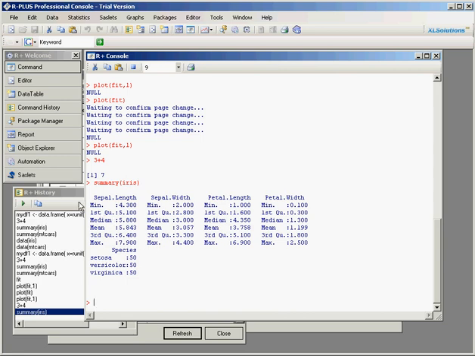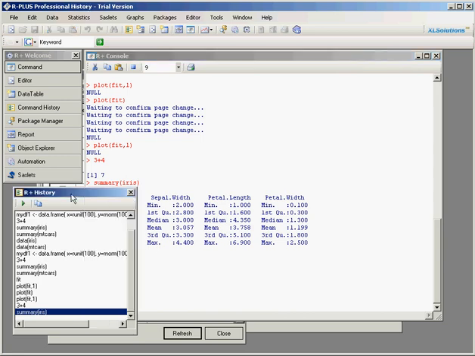We get our output there. So instead of just retyping something, we can go back and view what has been done before, either run it before or see what we did 10 minutes ago or whatever we were doing before.